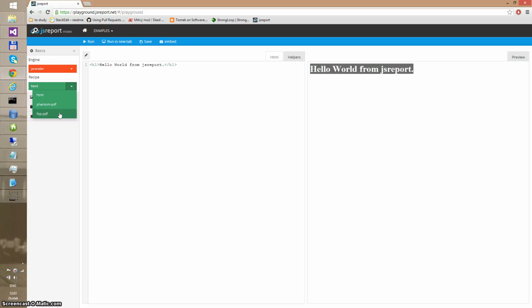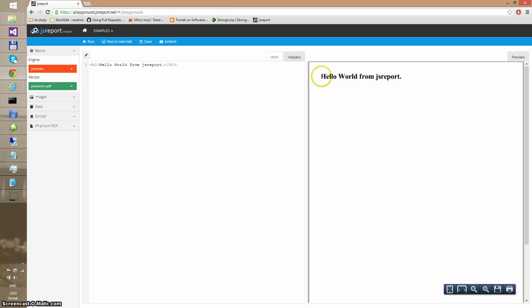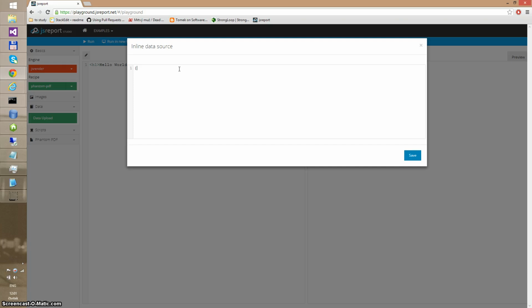Let's try to switch the recipe to Phantom PDF and click Run. You can see that it successfully rendered a PDF for me that I can download, save, and open in a new tab. Let's try to put some data into the report. We can use this data tab in the left menu to prepare some testing input data. This field is accepting JSON format, so let's put there a JSON collection of students that we will use later in the report.